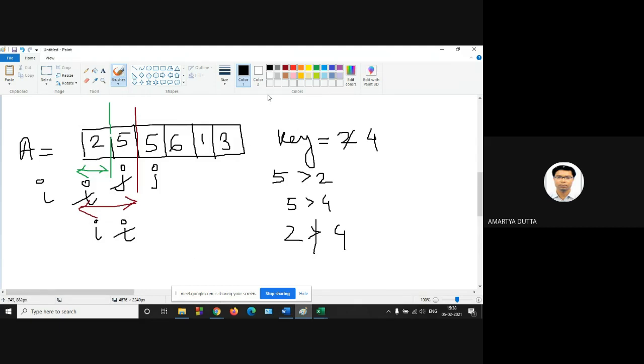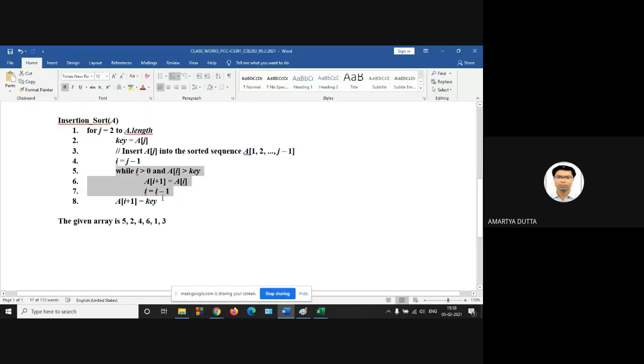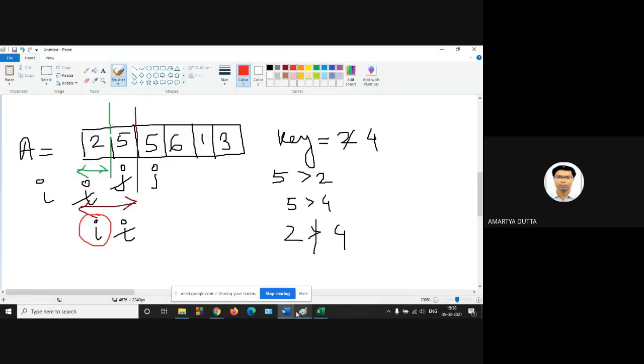Now what is the last position of I? The last position of I is this, and then key is equal to A[I+1]. So what is the value of key? The key value is 4. So 4 is placed at the A[I+1] position. So this is your 4. Okay, look at it carefully: 2, 4, 5. This is already sorted.